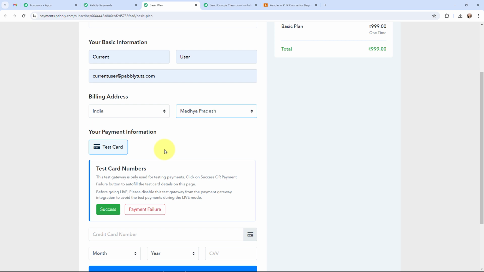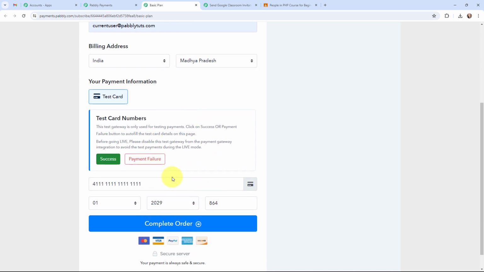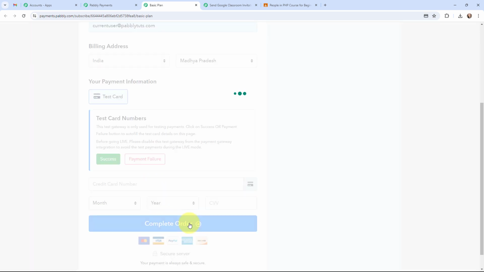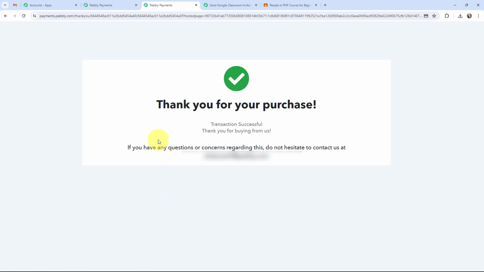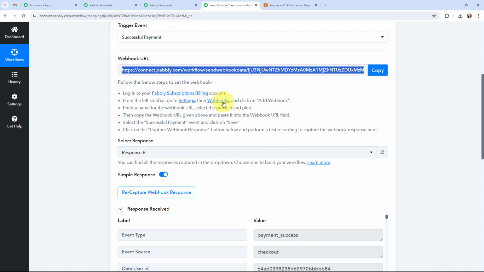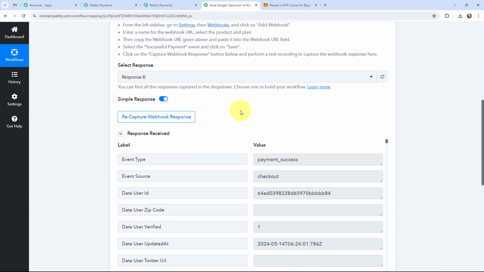So as I'm going to do a test payment, that is why over here I'm going to click on success. So as I'm going to click on success, then over here the card details will be added of a dummy card, and now I'm going to click on complete order. So over here you can see that it says thank you for your purchase. That means I've successfully made a payment for this course, and the response of this payment would have been captured in Pabbly Connect. So yes, over here you can see that I have received the response.